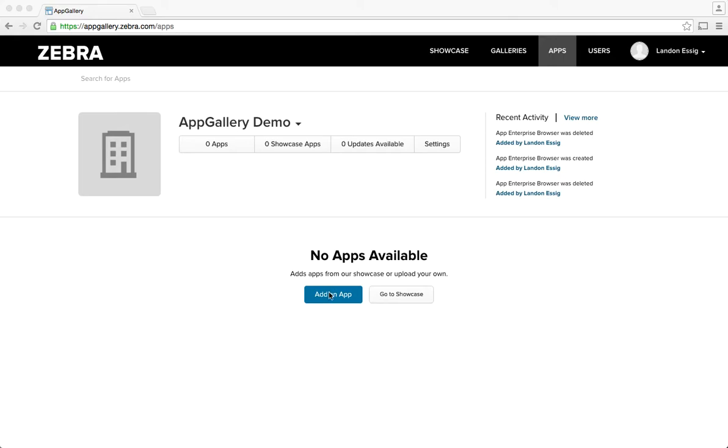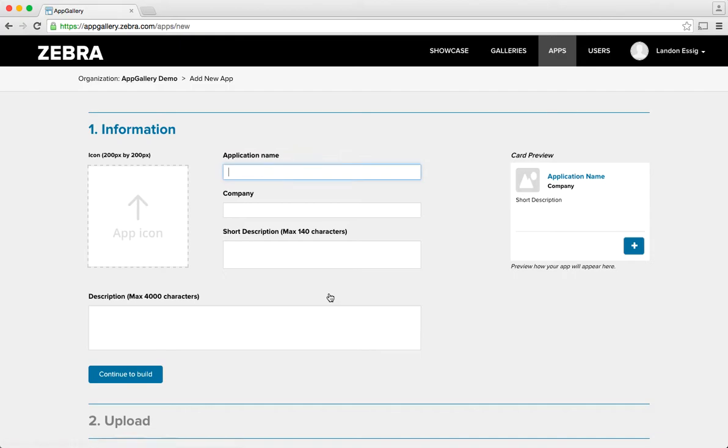With that, there's a button that says Add an App. I'm going to click on that. By clicking on that, it takes me to a three-step process for adding an application. Part of that is how I would actually submit it to the marketplace. So with that, I'm going to just type in the name of the application that I would like to add today.